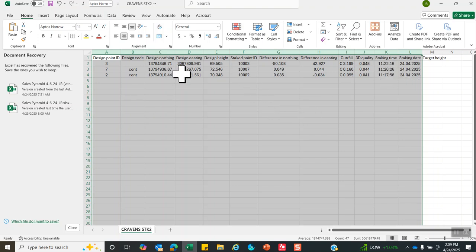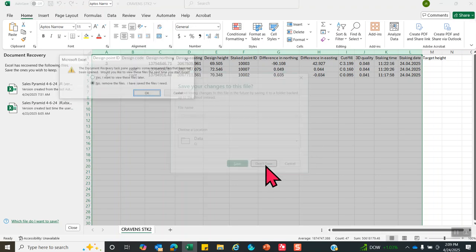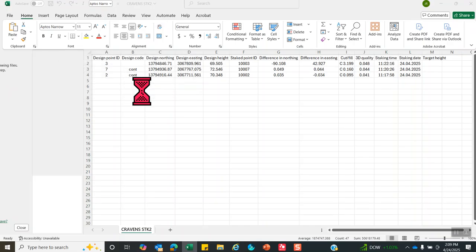So this is a nice report that we can export directly from the CS20, open up in Excel, and then we can save this as a nice report. Okay, so it's a very handy cut sheet. All right, we'll hit OK.